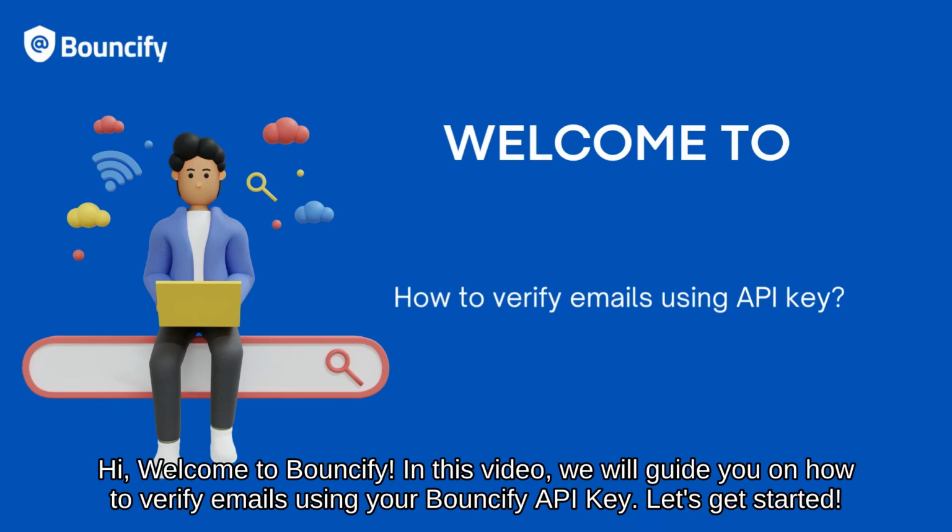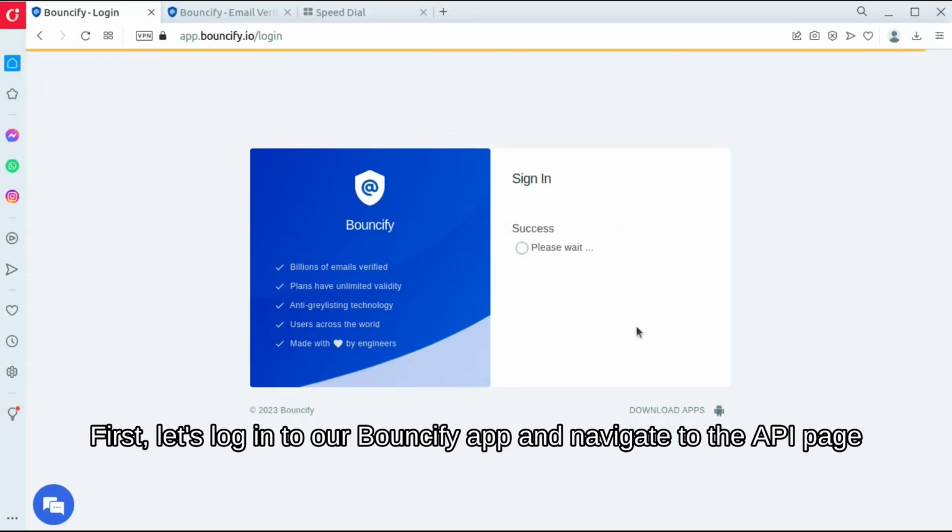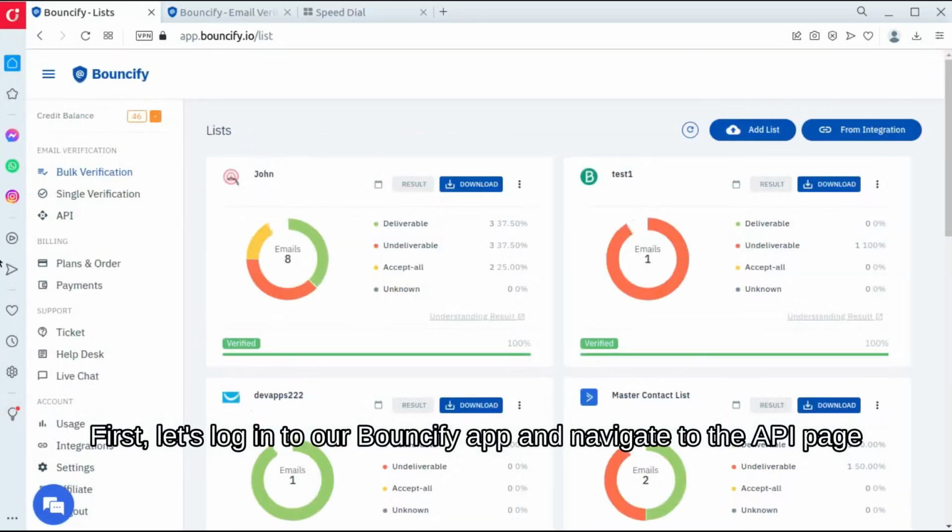Hi, welcome to Bouncify. In this video, we will guide you on how to verify emails using your Bouncify API key. Let's get started. First, let's log into our Bouncify app and navigate to the API page.